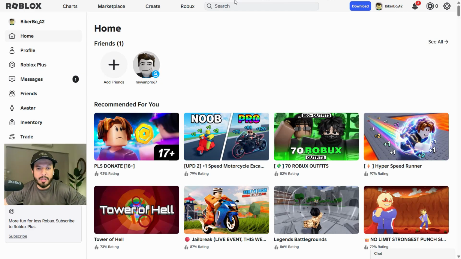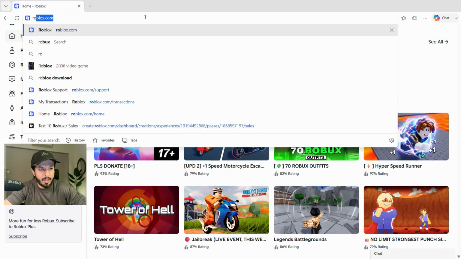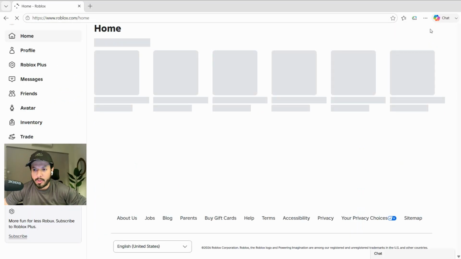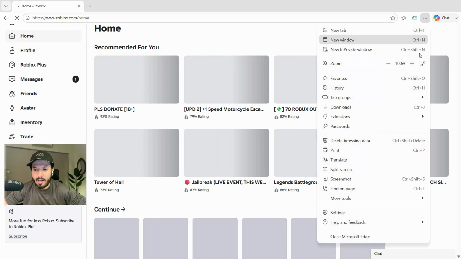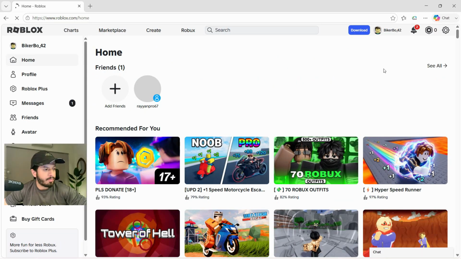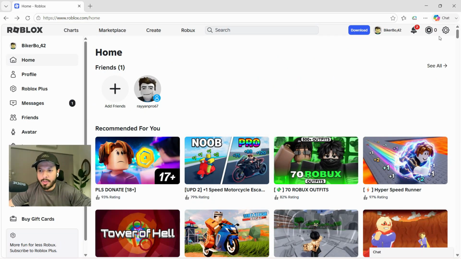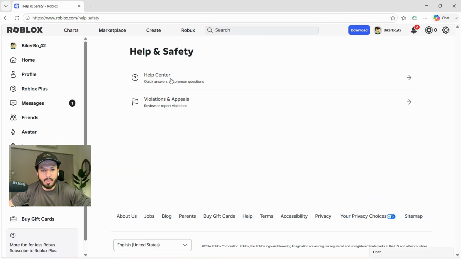First of all, we just log into our Roblox account. Head over to roblox.com and sign in with your credentials. Once you are done, all we need to do is head over to the gear icon, click on that, and click on help and safety. From here, we will choose help center.